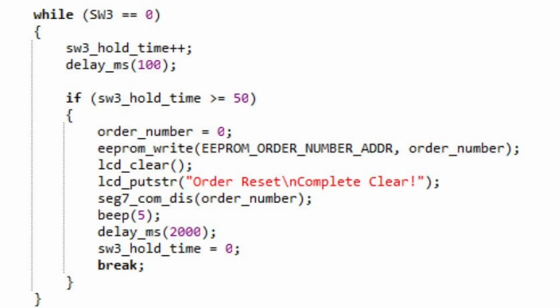Order reset. The program monitors the switch 3 button. If the button is held for 5 seconds, the system interprets this as a request to reset the order. The order number is set to 0 and saved to EEPROM. The LCD confirms the reset and the 7 segment shows the updated order number.